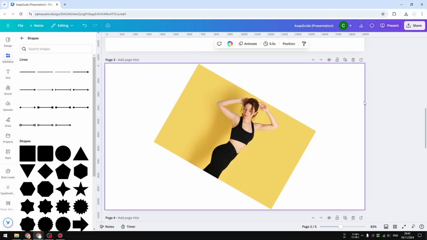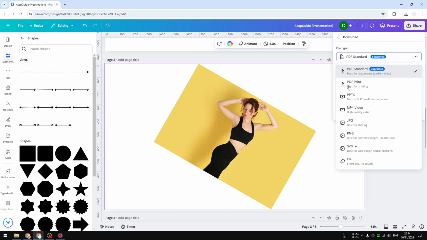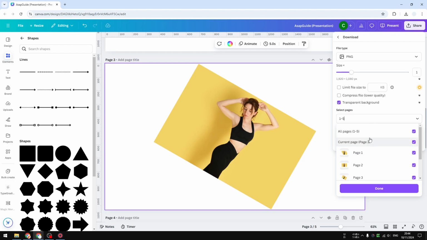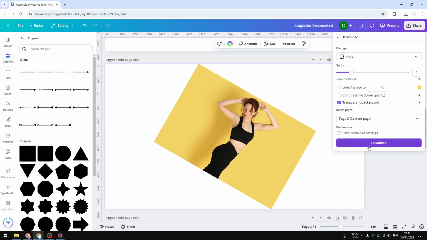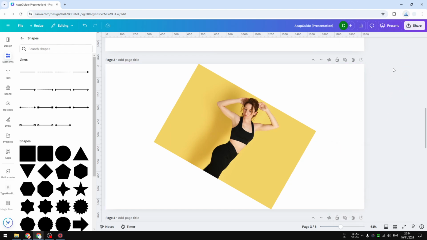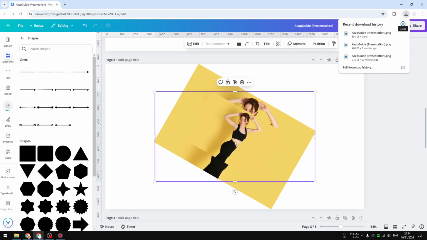Okay, so when you're done, you want to click share, click download, make sure to select the PNG file, and enable transparent background. This is very important. I'm going to download this current page, just this page, which is this image that I want to download to my computer. Click done and click download. Okay, now the image is being downloaded, and I'm going to upload this image to my Canva account.